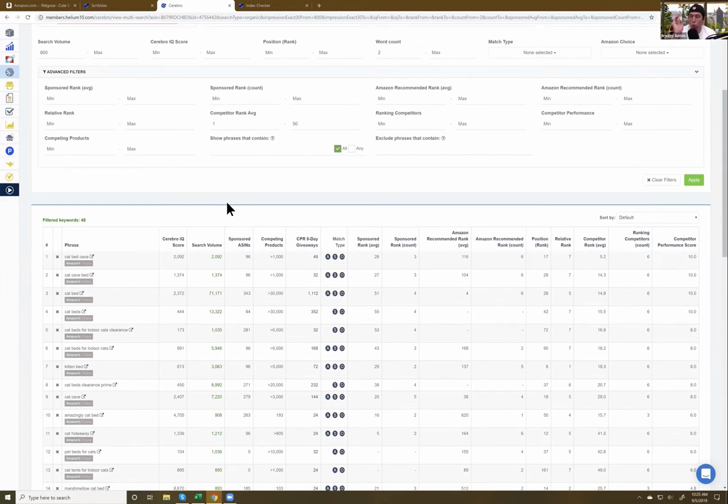Now, once you determine that these keywords are not in your listing, where do you put them? How do you do that? Well, obviously, you've got the queen of listing optimization here who can help you with that. But you've got to know what you want to put in your listing before you can even start on that part of it. So that's the very first step.